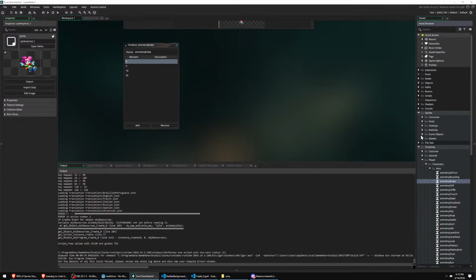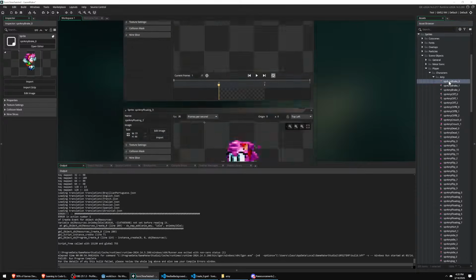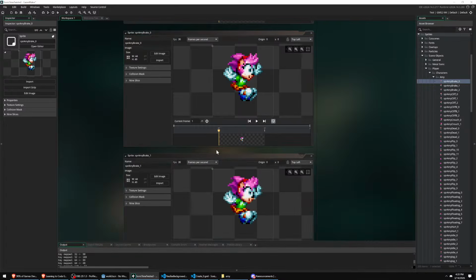Let's see here. In the scene objects. Hmm. Oh, when I added it, I didn't add them as sprites. I forgot I had to add them as sprites, and they all have to have their own. Oh, this is annoying.